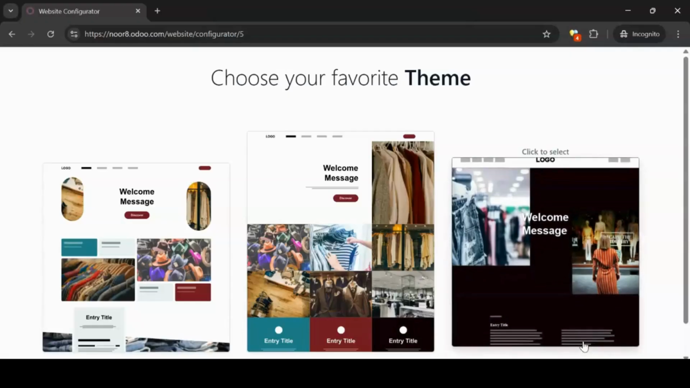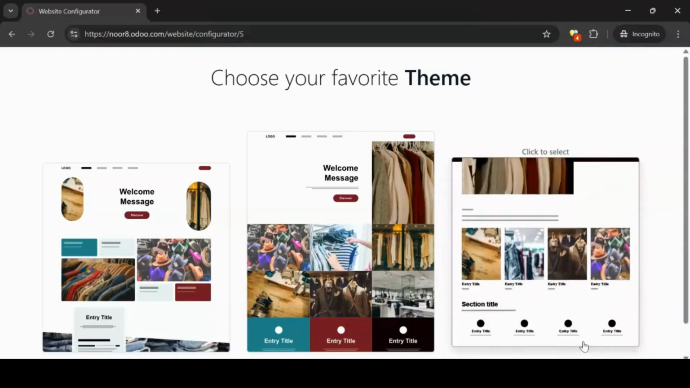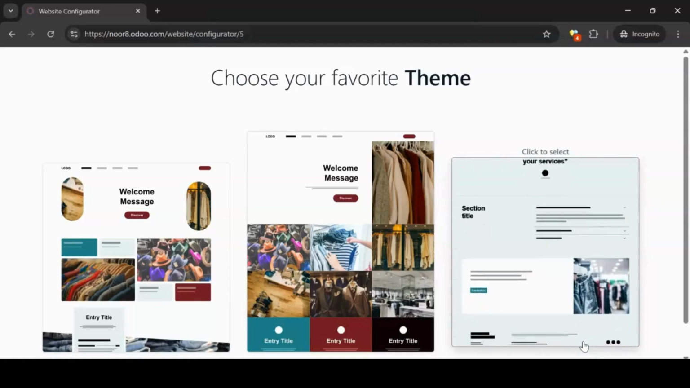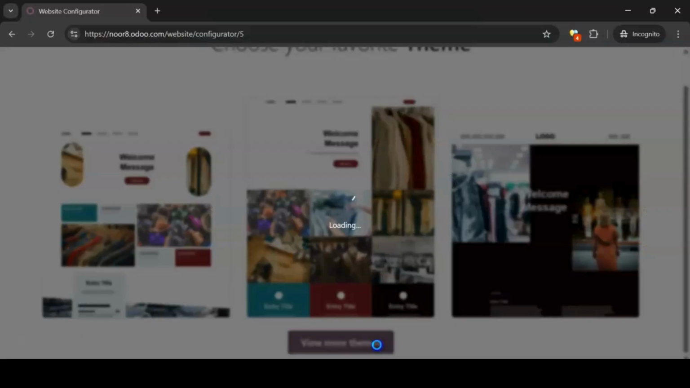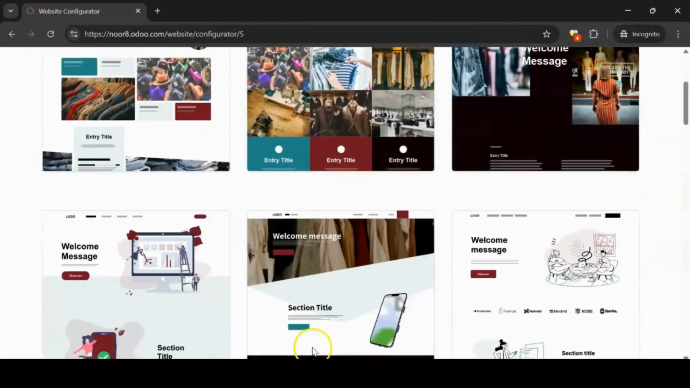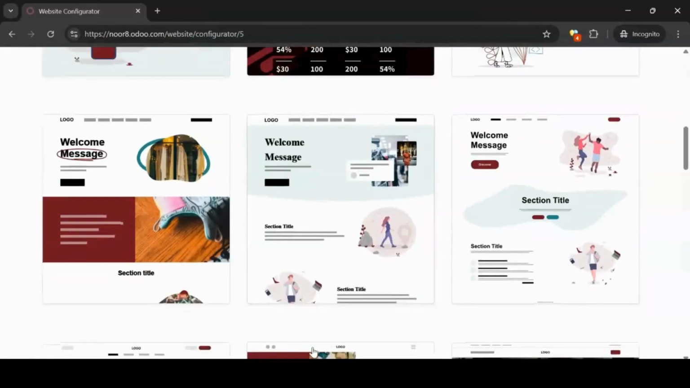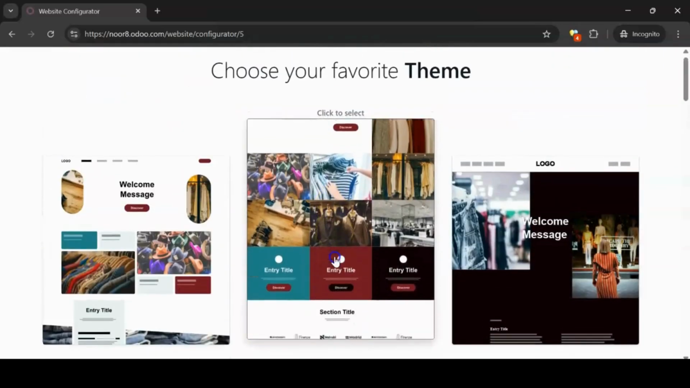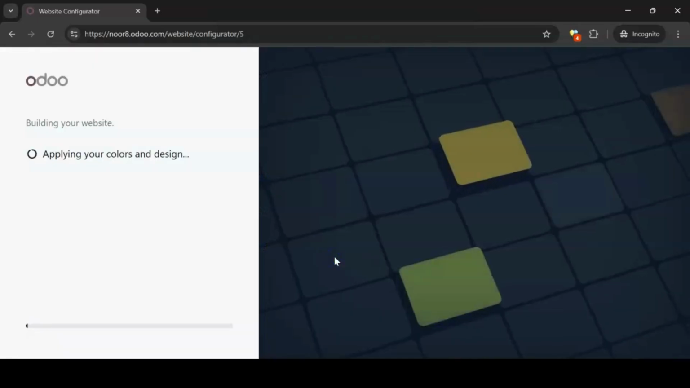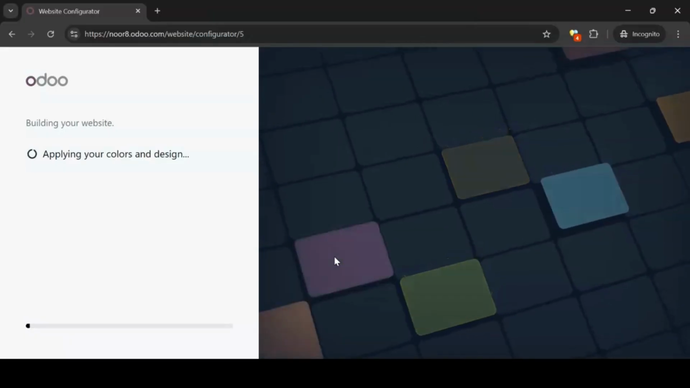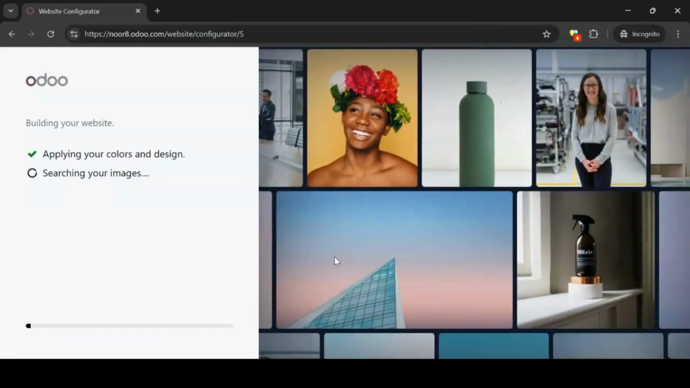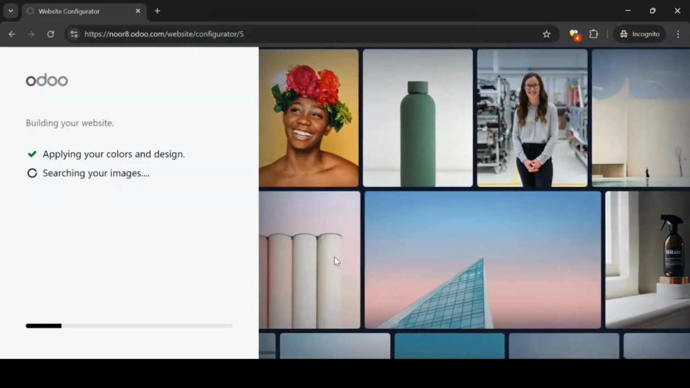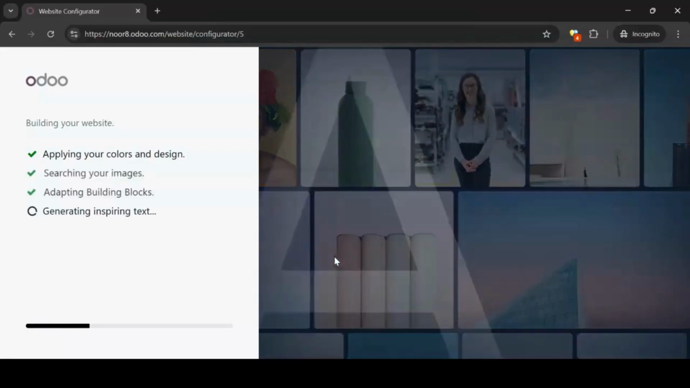So now Odoo has given me a couple of themes which they feel is perfect for the brand that I'm trying to create. However, if I don't like, I can just click on view more themes and I can select from a number of themes for the website. I like the second one better, so I'm just going to click on that. And now Odoo AI is completely building my website on its own, just with minor few details that I have put in with a few clicks. It has been creating my website.